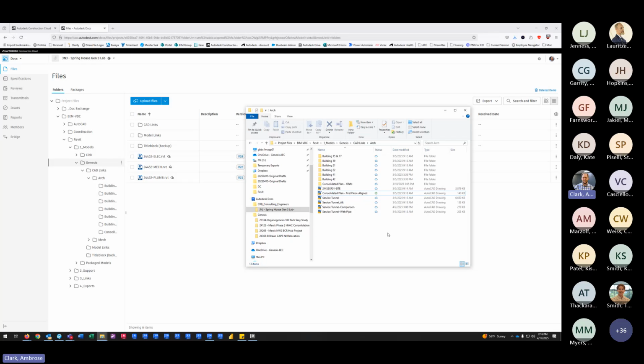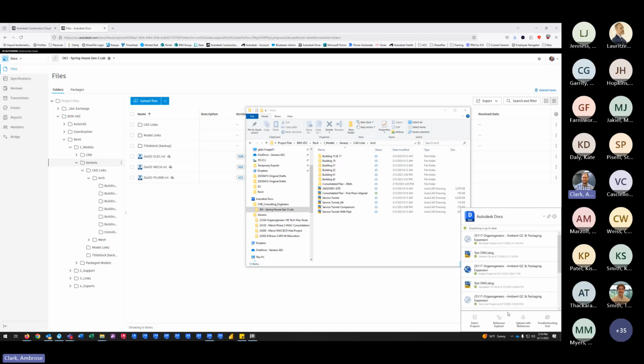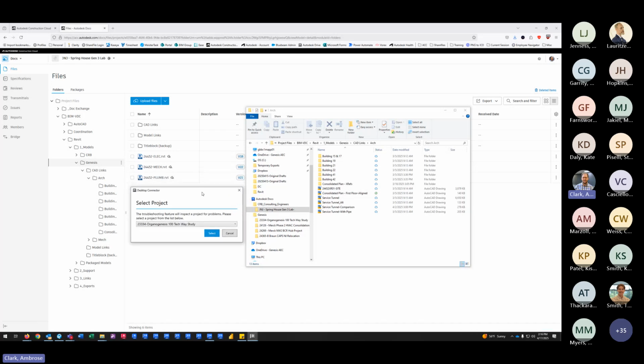If you do have to upload CAD files that have xrefs, you can always reach out to us in the BIM group, and we can help you figure out the best, least messy way to do that. It's not a perfect system, but Autodesk really tried. And finally, there's the troubleshooting tool. This is basically for if you are having an issue with syncing.